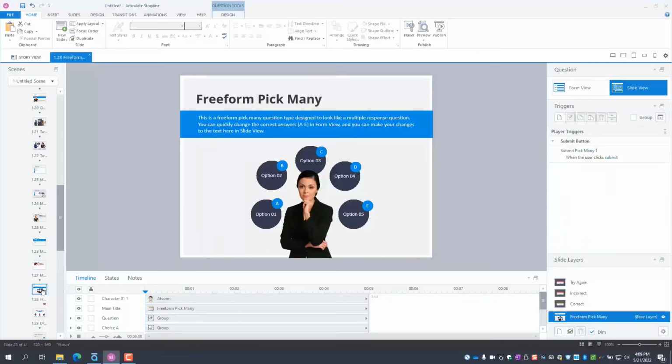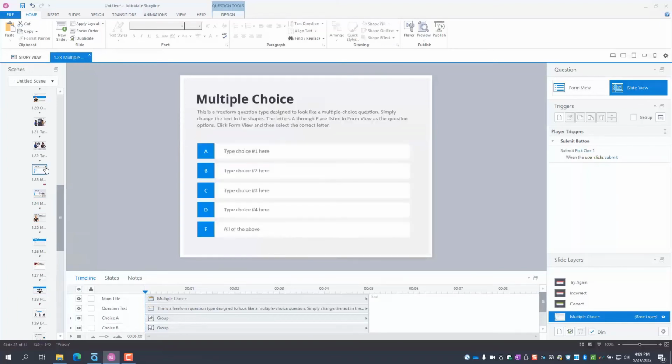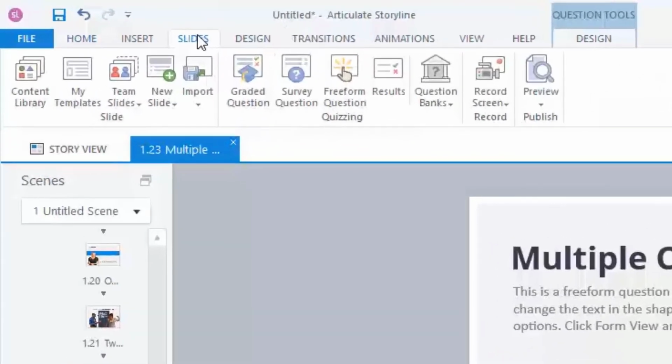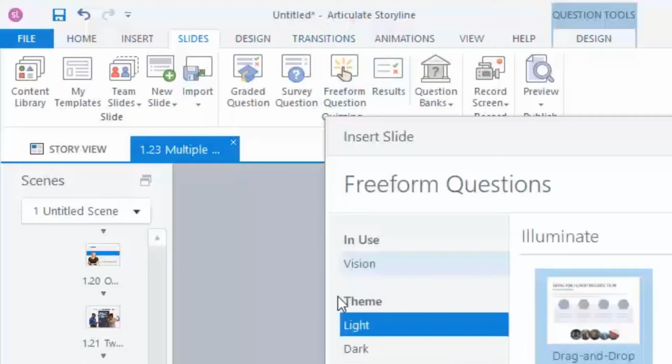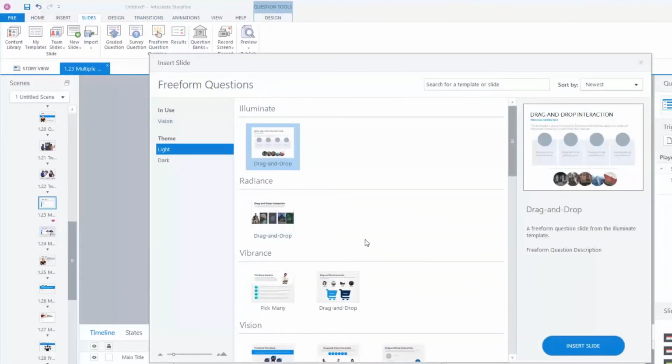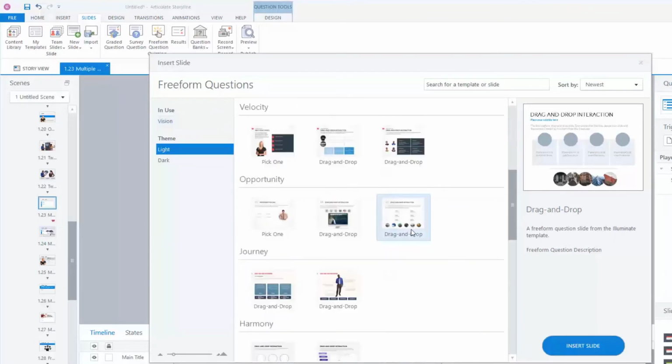All right, let's look at another type of slide, and let's take a look at some quiz slides. So this template actually has several different quiz slides, and of course you can also add your own. And to do that, you just go up to slides and then click on the type of quiz that you want. In this case, I'm selecting freeform questions. And then you can see there are a whole bunch of different types that you can add. So you really get a lot of different choices.